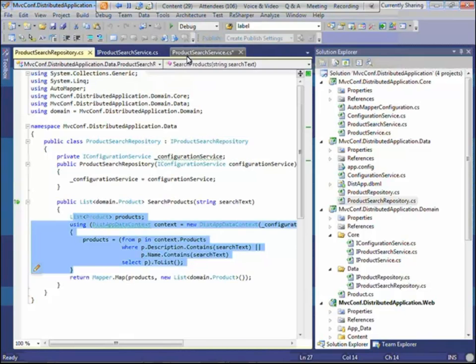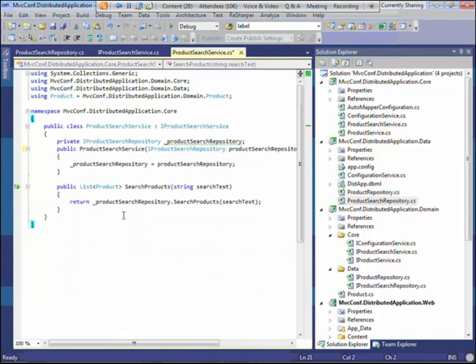But at the end of the day, this particular class only knows that it has a dependency on IProductSearchRepository, which is being passed in. We then set that to a field, and then at the time that this class is constructed, we set that. And then from there, we can just say, okay, based on my field, I know that this thing has been passed in. I have a working instance. I don't know what the instance is, but I do know that it has search products, and I do know that it will accept my search string.